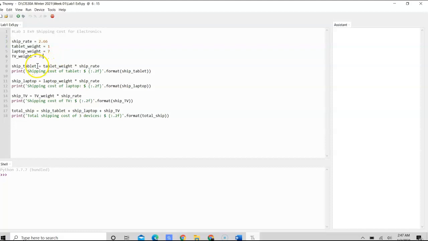Next, I will declare ship tablet to calculate the shipping cost for the tablet, where we're going to take the weight multiplied by the rate. So the weight is assigned as 1 pound and the shipping rate is assigned $2.66. After we calculate the shipping cost for the tablet, we will go ahead and use the print method. And in the print method, I use a string, shipping cost of the tablet with the dollar sign. Now here is where the format method comes in.